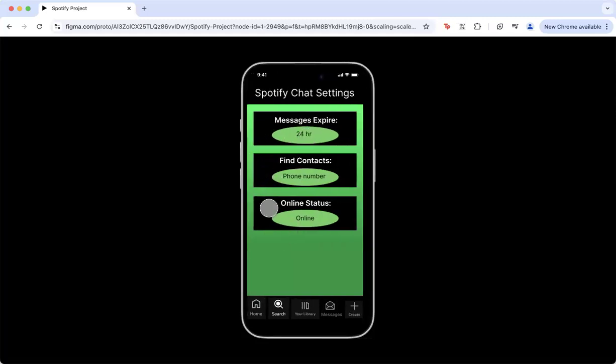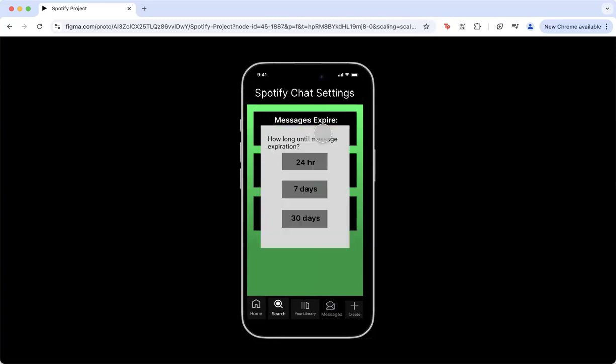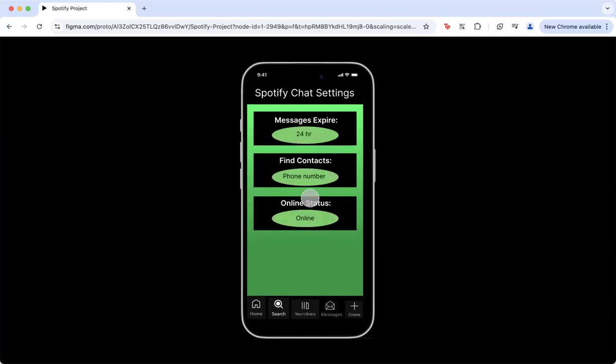In this, we have several options, including, as I was saying before, the message expiration feature. We can pick how long we want our messages to remain. These other two features are not yet built out, but the online status will allow users to state different statuses, like online, inactive, or away, that they can set if they want to. And for contacts, this would allow users to choose how their contacts are implemented.